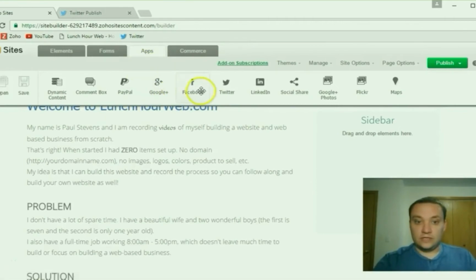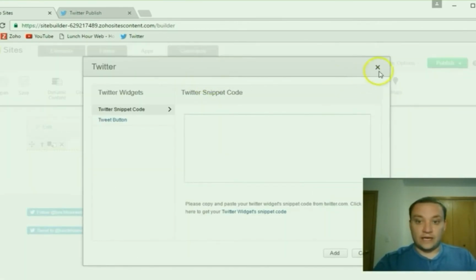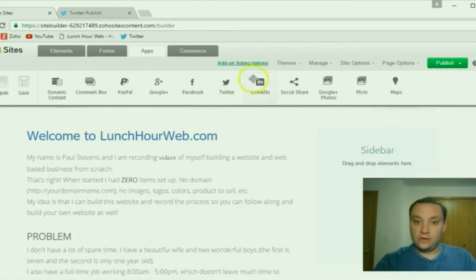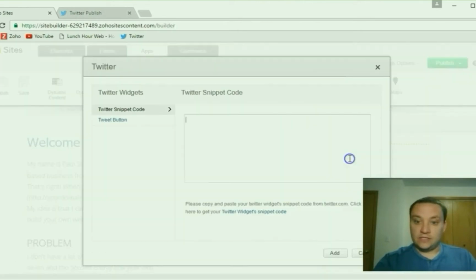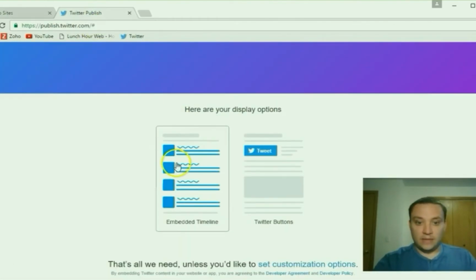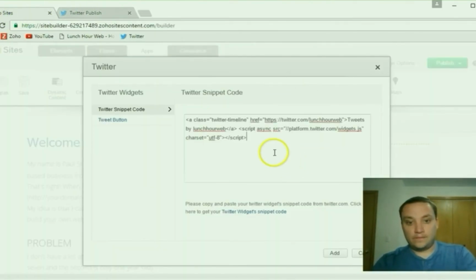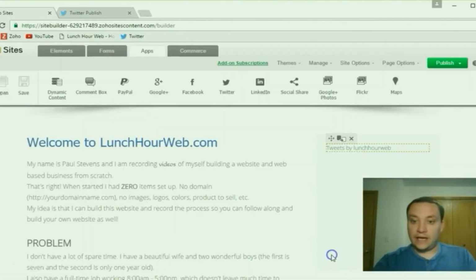And again, from the Elements, Forms, Apps tab, I'm going to drag the Twitter app into the sidebar. So I'm going to insert this Twitter snippet code, embedded timeline, and copy that code. Really simple. Paste it and add.